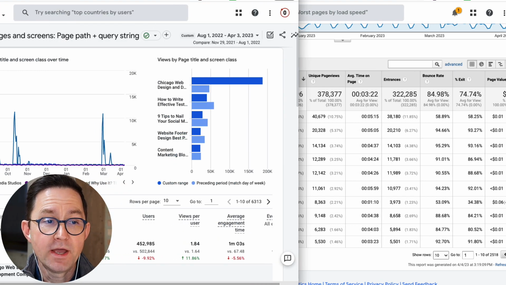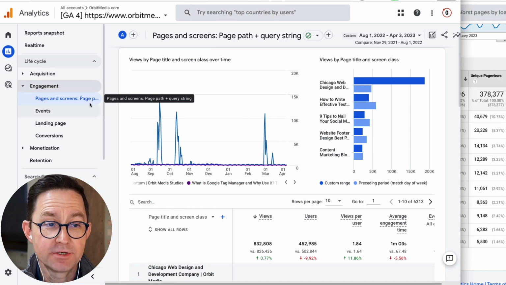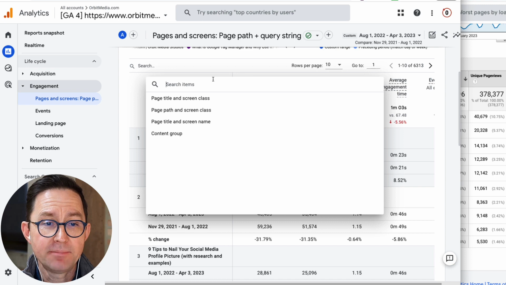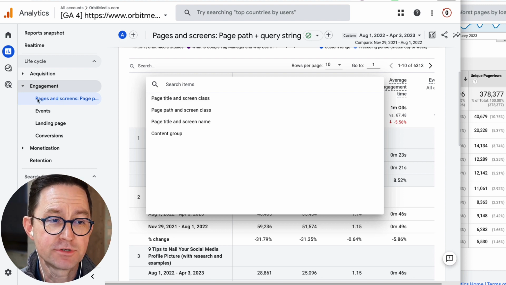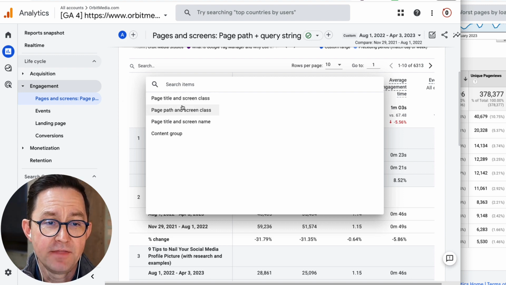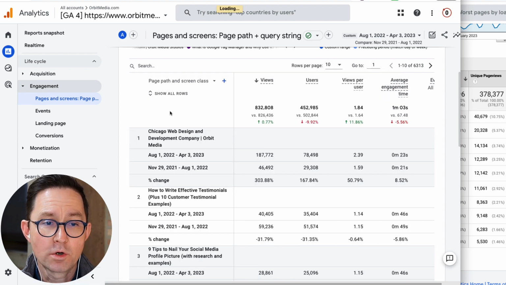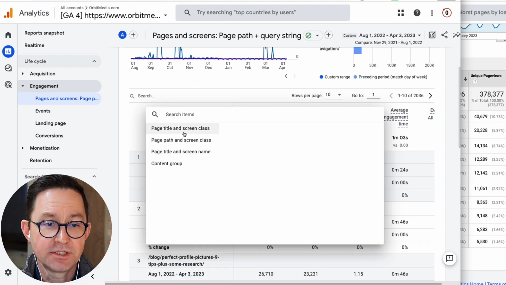In GA4, we have one big report that shows all the pages and screens. And from there, we get a drop down that will show us just a couple other dimensions as choices. So it's a little tighter. It's more flexible because, first of all, you choose that you want to talk about pages and screens generally. And then you can choose the URLs or the titles. There's a couple of different options in here.